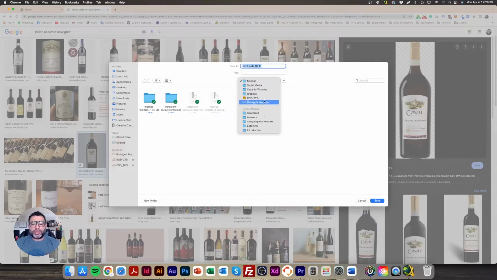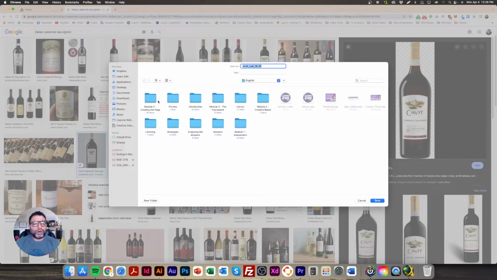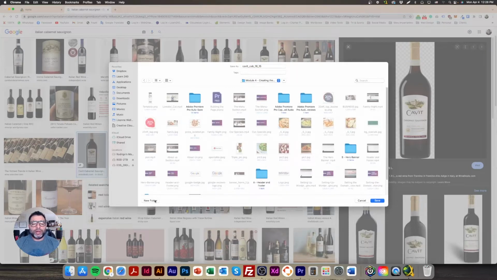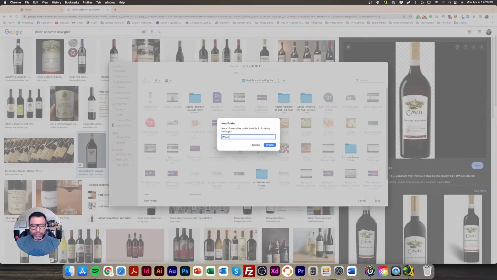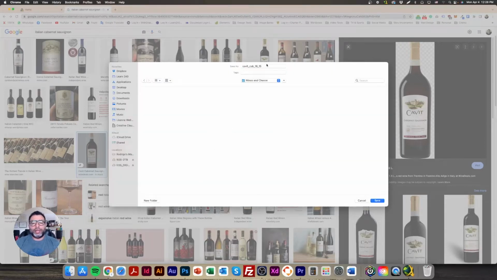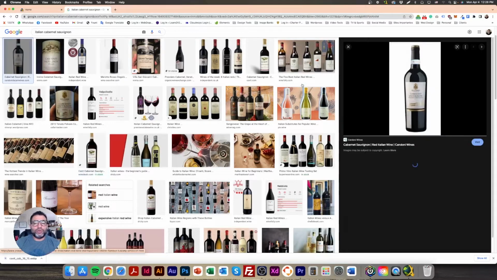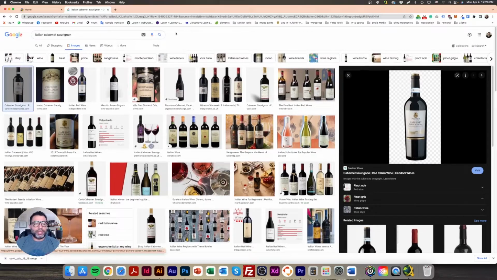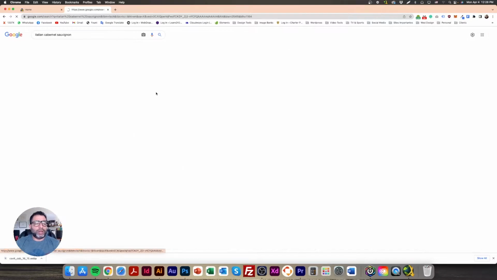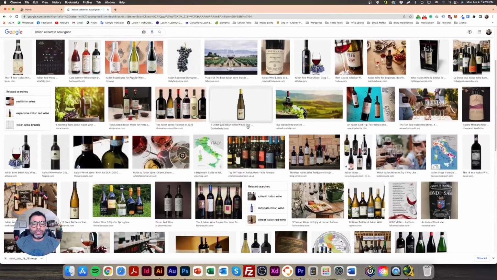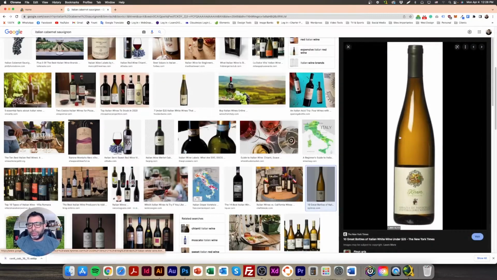Let me go back to our project folder, and let's create a new folder just for the wines and cheese. All right, and let's save this guy here as the Cavit. All right, looks nice. Let's save a couple more pictures just to make sure you have a good quality picture. Let me go to tools and large. That is nice.